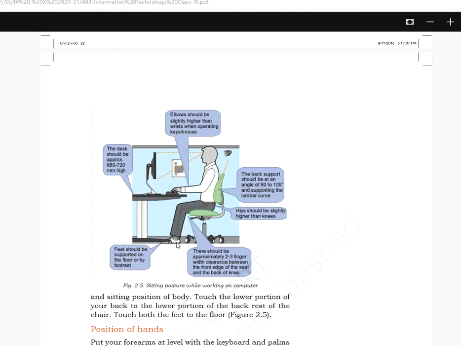Definitely you should be comfortable there. The desk should be approximately 680 to 720 millimeters high. These are the recommended sitting posture guidelines.